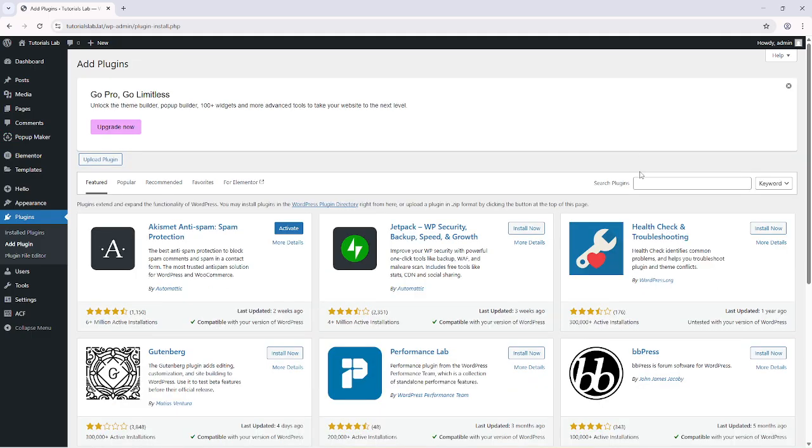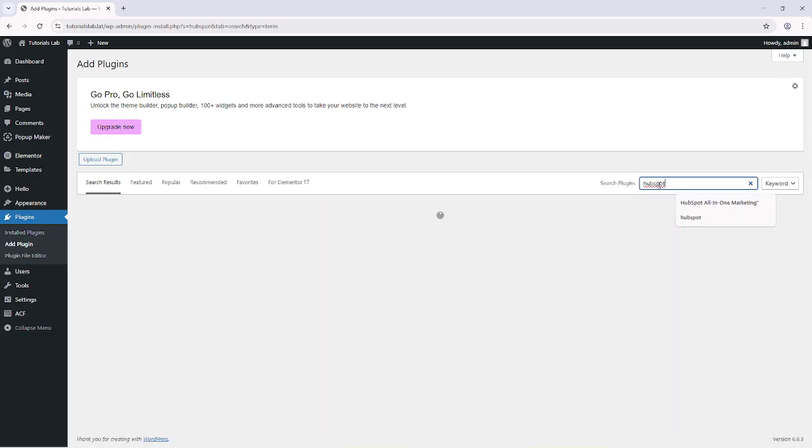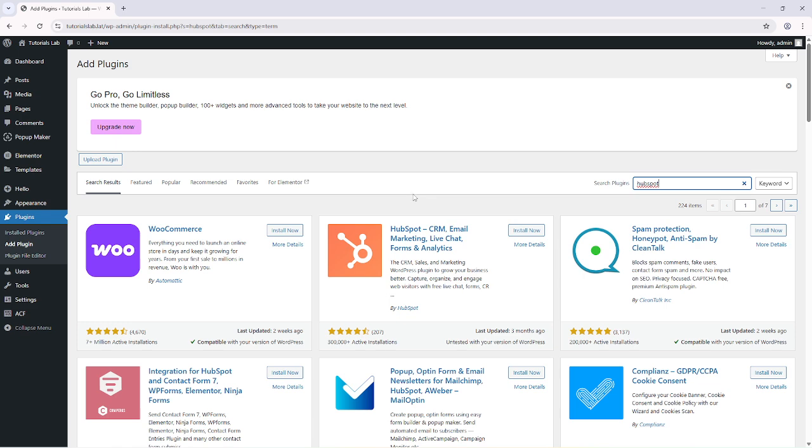Once you're on the Add Plugins page, you'll notice a search bar positioned at the top right corner of the screen. Click into this search bar and type HubSpot. As you type, WordPress will automatically start filtering through thousands of available plugins to show you relevant results.